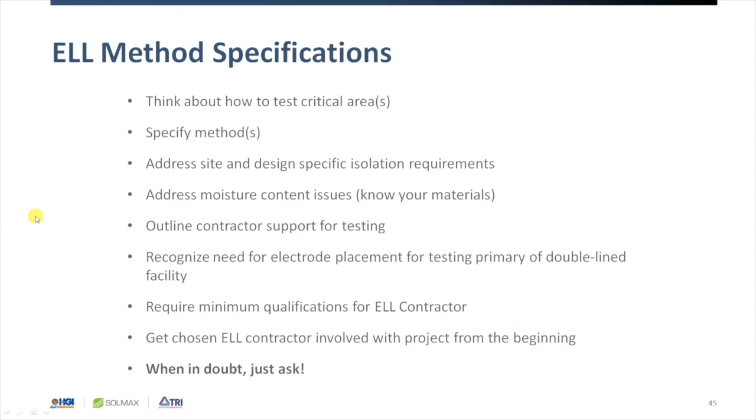Recognize the need for electrode placement if you're testing the primary geomembrane of a double liner facility. The ELO contractor is not usually responsible for providing the wire, although they are going to provide the wire layout for the project. Also, you really want to think about minimum qualifications for the ELO contractor. This could be number of years that the contractor has performed the testing method, number of projects, or square footage of projects, but it's basically a minimum experience level to make sure that you have a good testing company.